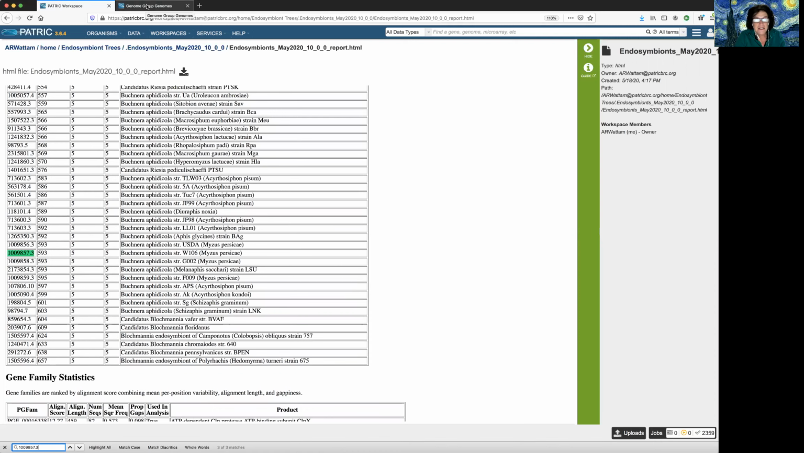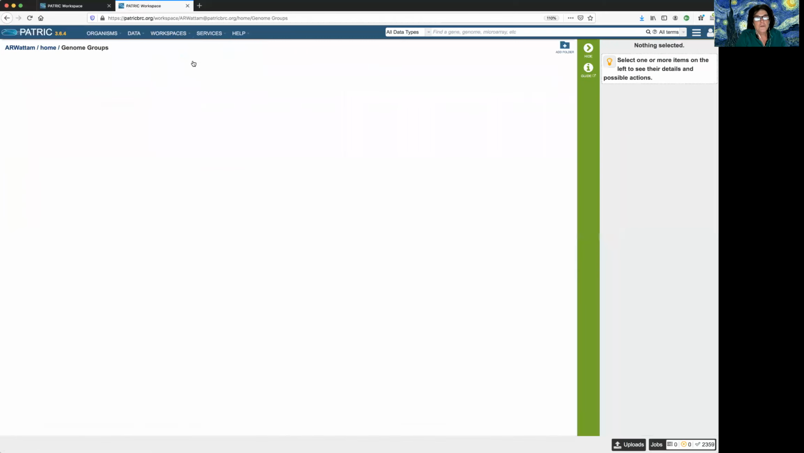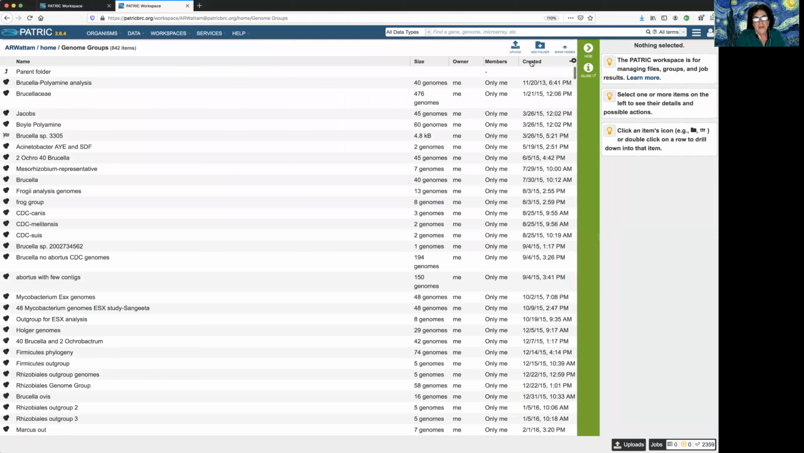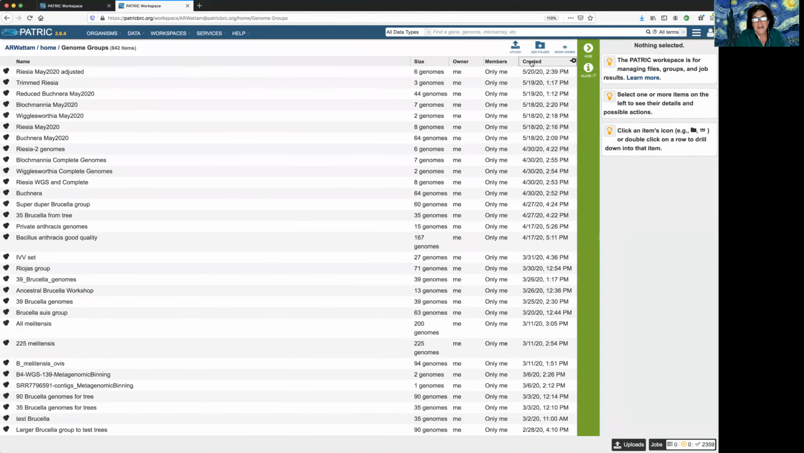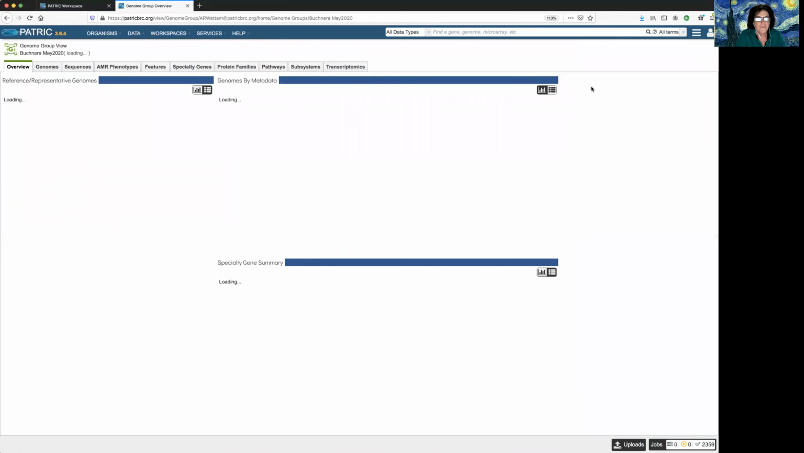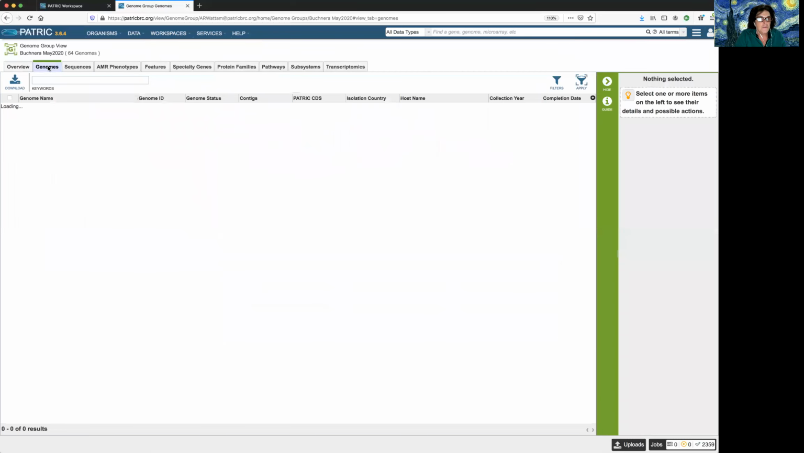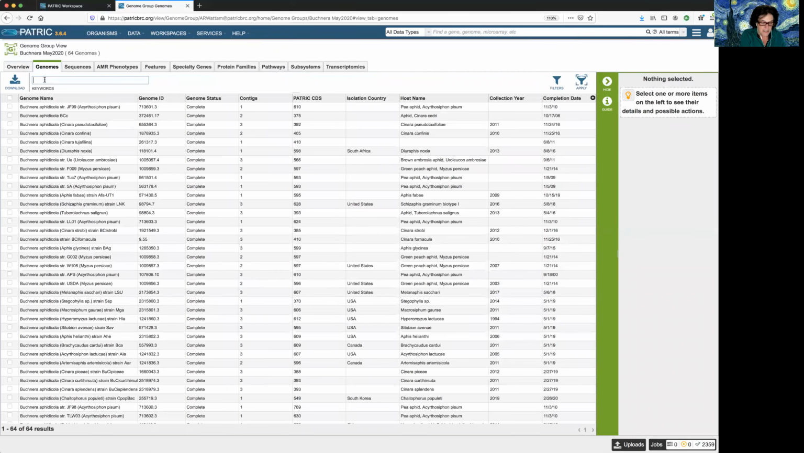So I'm going to go back to this other tab. I'm going to go into my workspaces, click on genome groups. I want to see my most recently created ones. And let's see, Buchnera, here it is. So I click on that, and I want to go to the genome group view. So once again, this is showing me all the metadata and other interesting information for this entire group that can include 64 genomes. So let me go into the genomes tab.